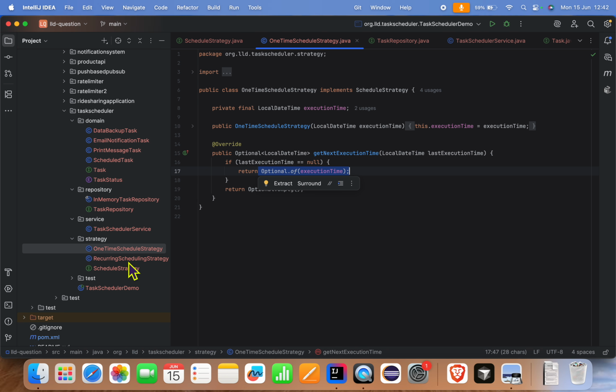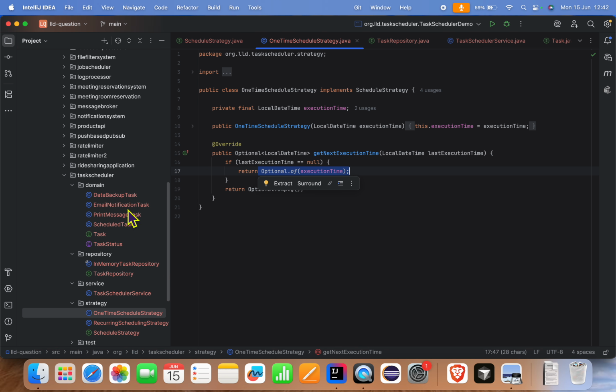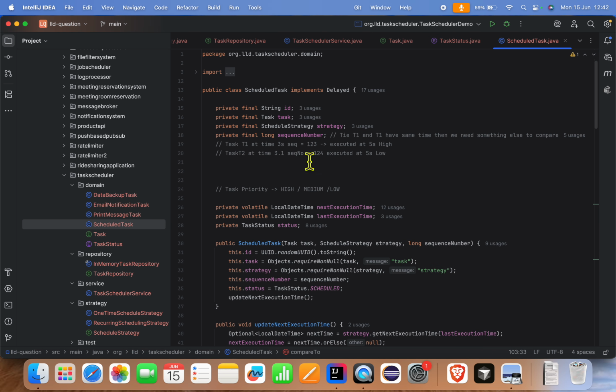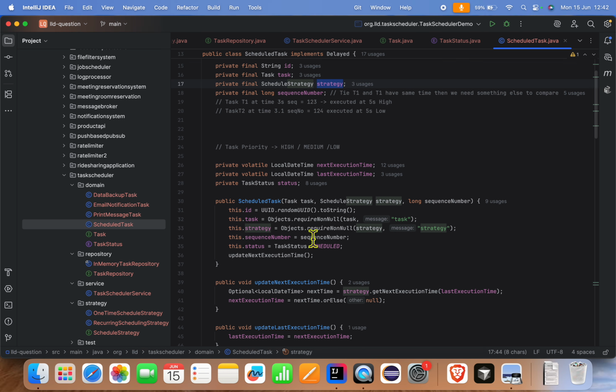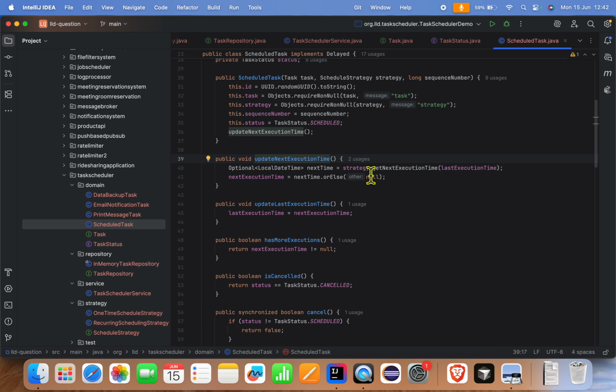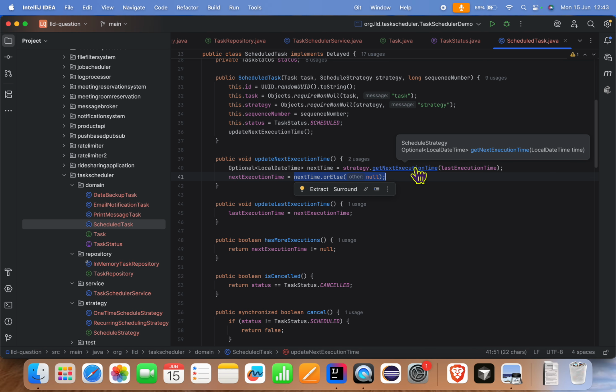Okay, that strategy will be, if you see here in schedule task we have strategy. Here we are assigning the strategy, and here we are updating the next execution time. So if you go through it, it is calling the method get next execution time, and here we will get the next time, and the next execution time will be set on this call.